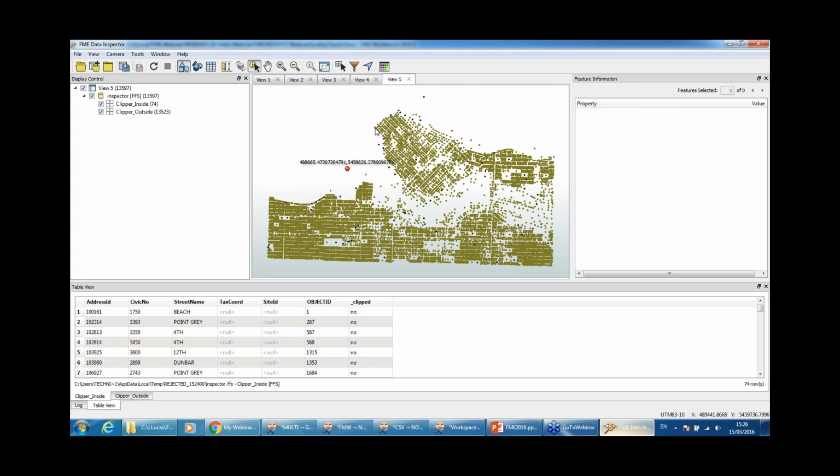I think a good thing to point out is, and you may have noticed if you are a universal viewer user, it has been completely removed from 2016. So everybody should be using the data inspector by now, and if you're not, you're going to be forced to, because you will not find the universal viewer in 2016.